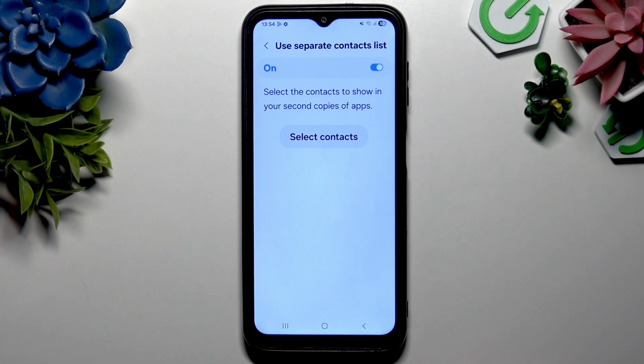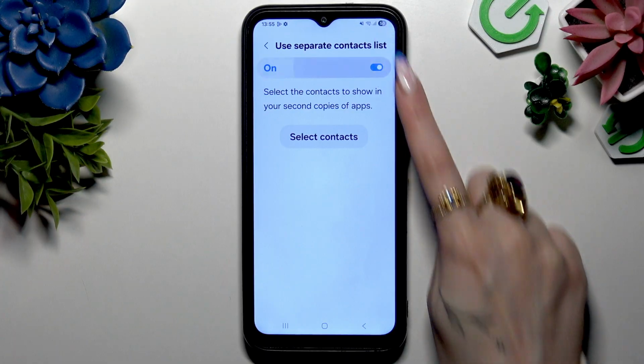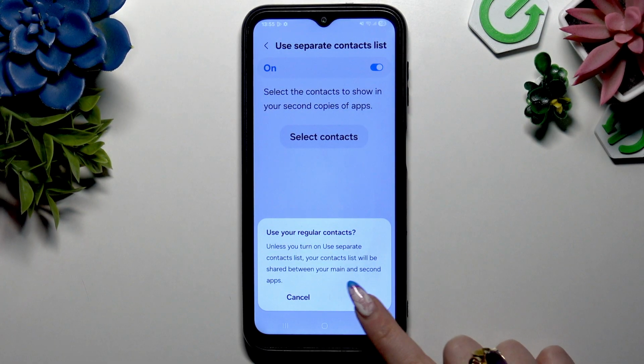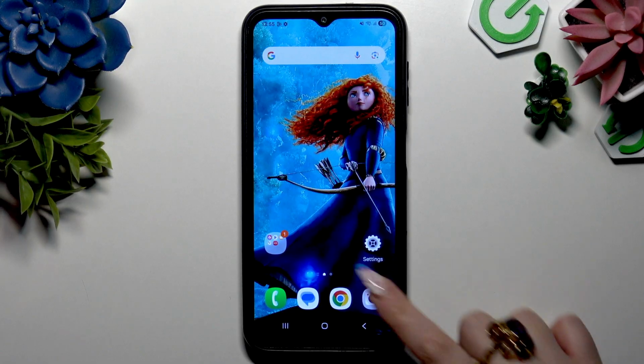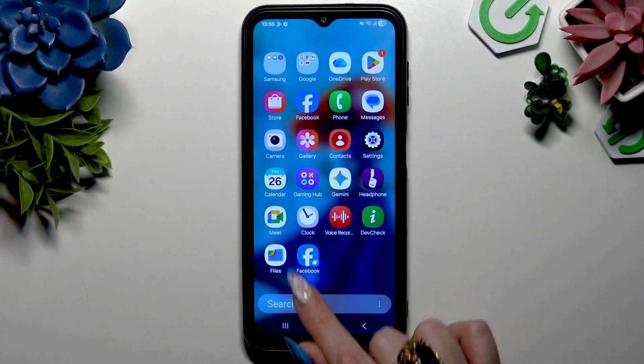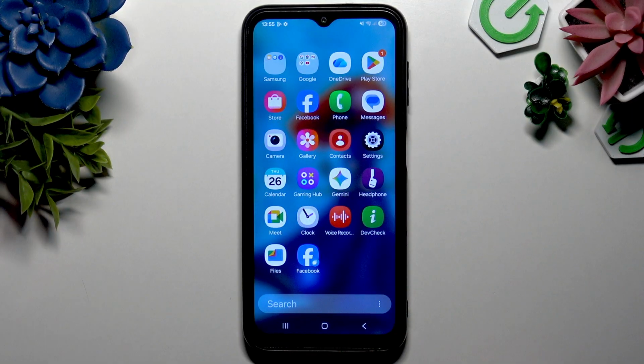If you decided you don't want to use a separate contact list, you can always switch it off thanks to this switcher and clicking on OK and use your regular contacts pop-up. So when I go back to check my app, I can see that Facebook was successfully cloned.